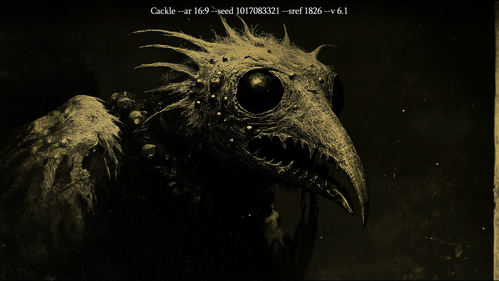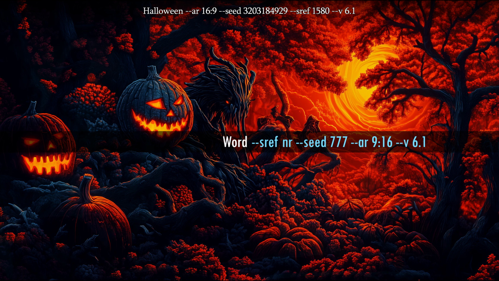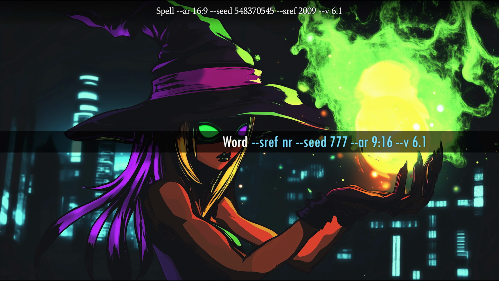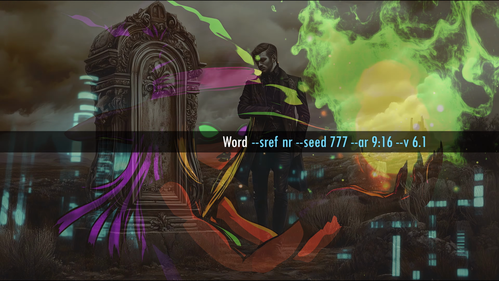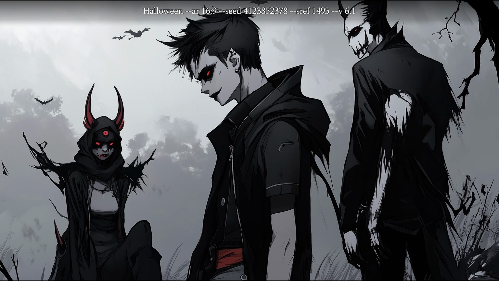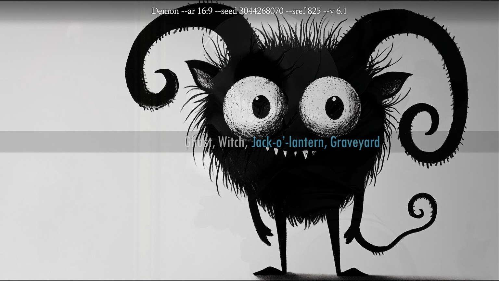The actual comparison I have made with the portrait aspect ratio images. I have selected 4 words to prompt with each of the SREF style codes. The prompts look the same, only the SREF number changes. The words I chose for this video are fittingly Halloween themed: ghost, witch, jack-o'-lantern and graveyard.